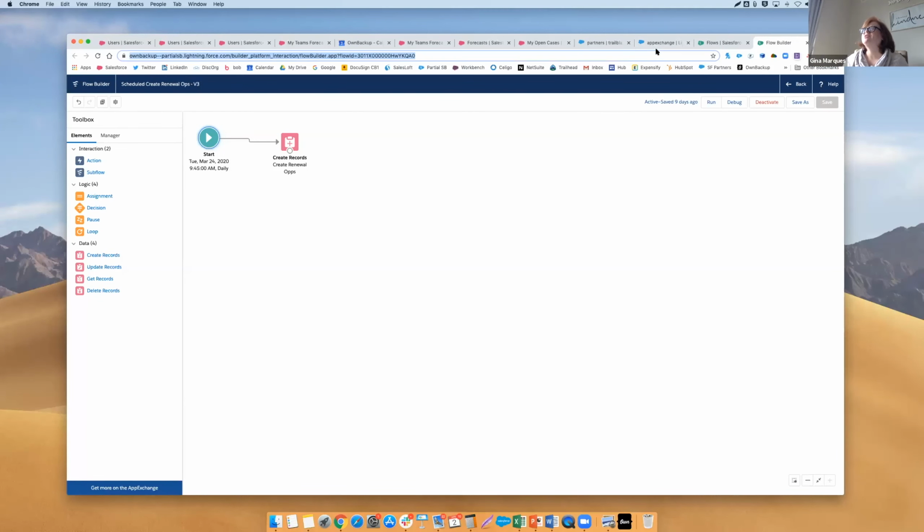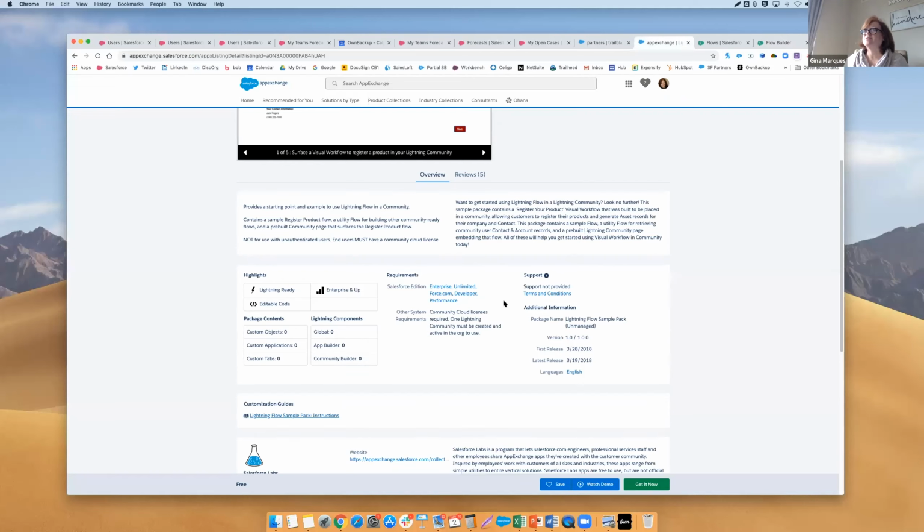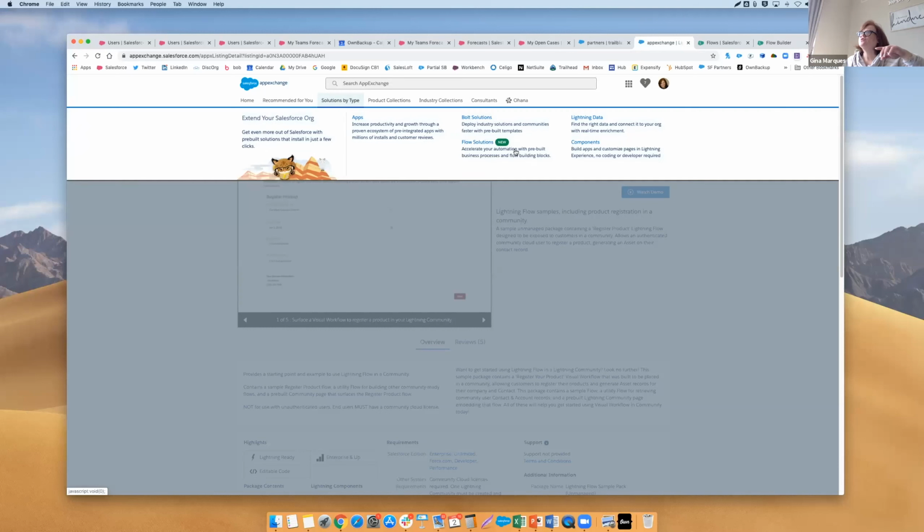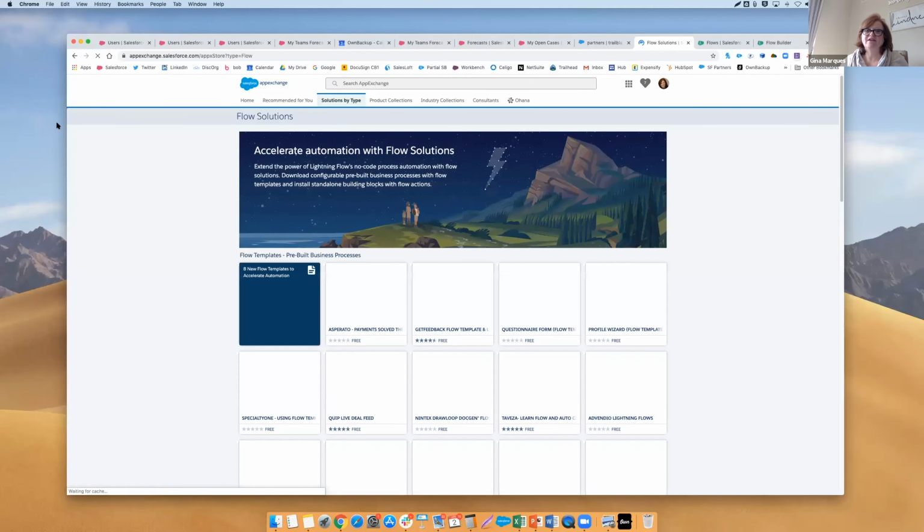Sorry, Salesforce AppExchange, Salesforce Labs, I was looking for it. They have pre-built flows. For anybody who hasn't dabbled in flows, I can't find it. I don't think it's this, but you do solution by type and flow solutions. There are pre-built flows to help you get started that you can tweak for your own business. Obviously, install it in the sandbox. But yeah, I couldn't find it. If I find it, I'll throw it in the chat and I'll let you move on.